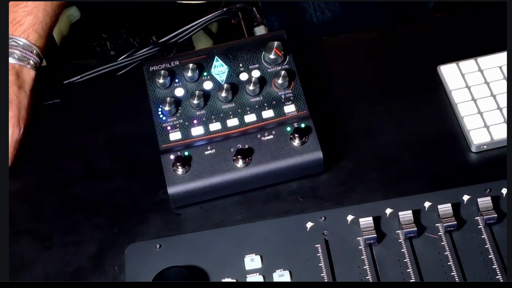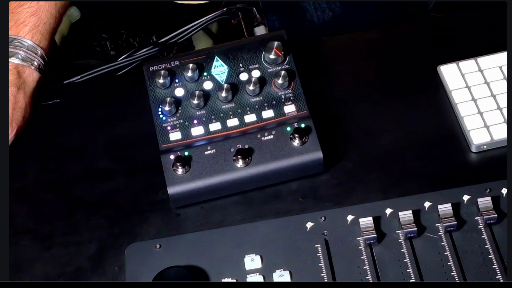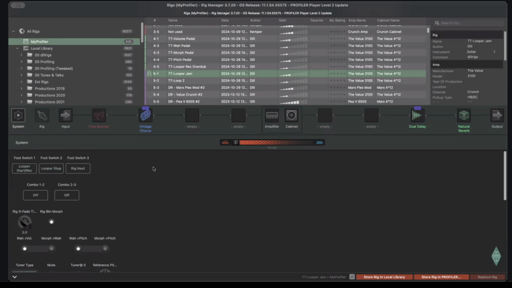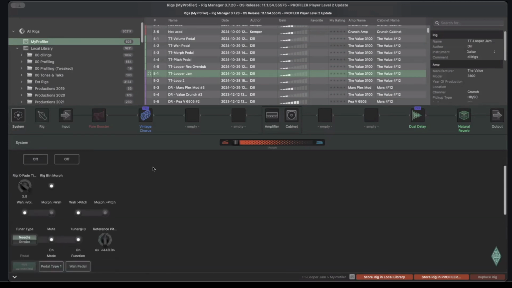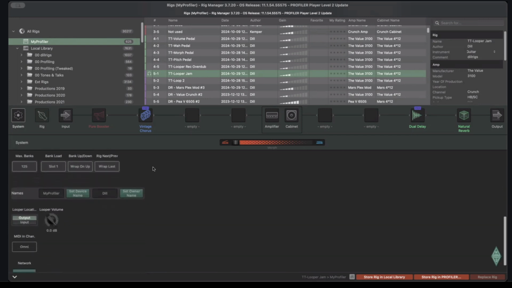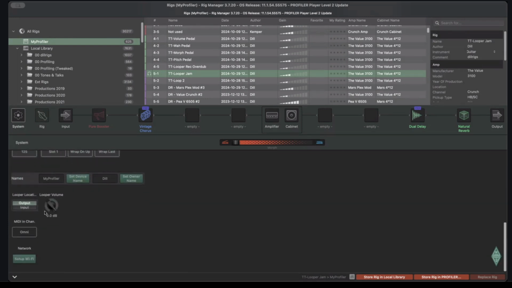So the next thing that you need to know is the looper position. Here are all the setups for the looper in this menu. So we have looper location. It's located at output, and the looper volume, you can also turn the loop a little bit down, and it was at 0 dB, the factory setting.